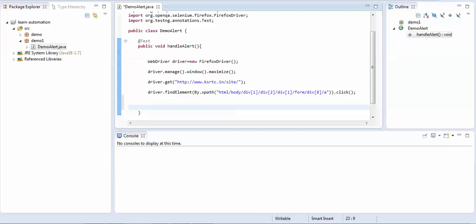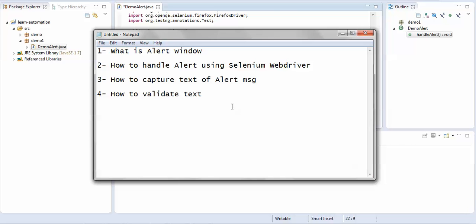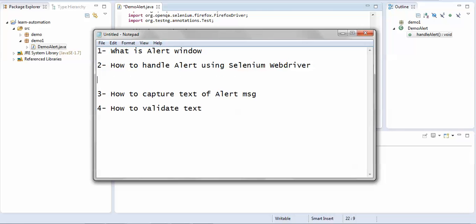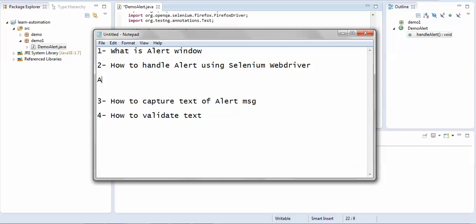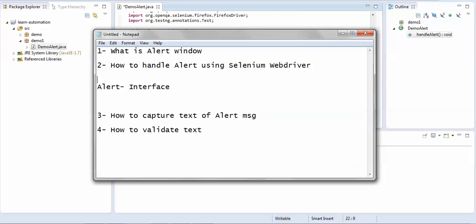Now to handle that window, you need to use the Alert interface. Alert is a separate interface available, which has some predefined methods to accept and dismiss it. And before moving to alert, you should know the switchTo command. The switchTo command we can use with frames, with alerts, and with window handling as well. In this video I will be covering alert only. In the next video you will see how to switch to a frame and how to switch to a new window.